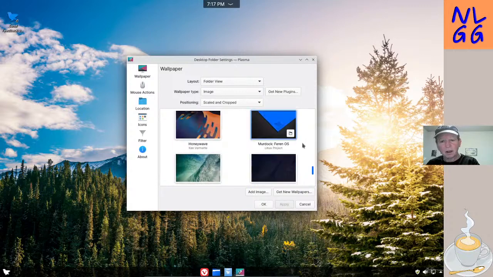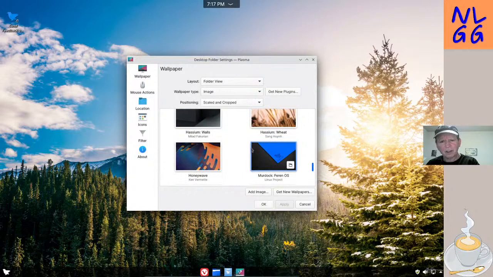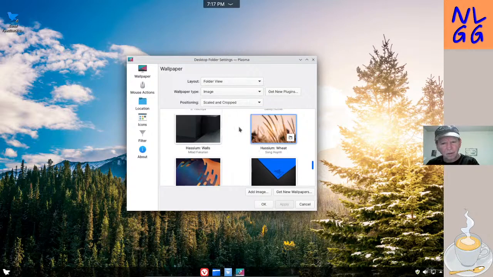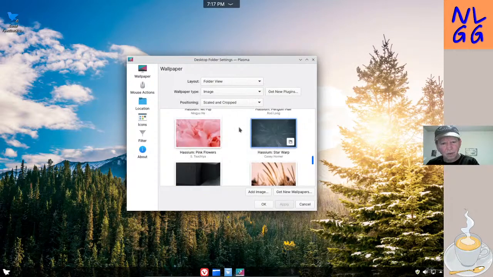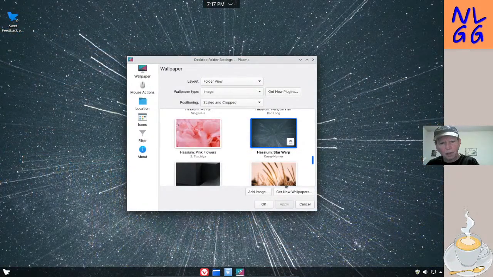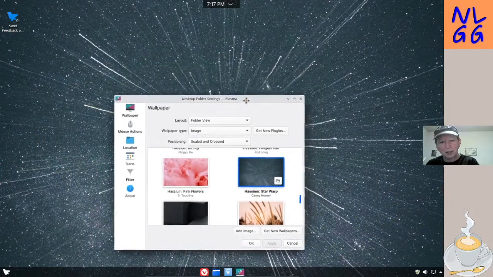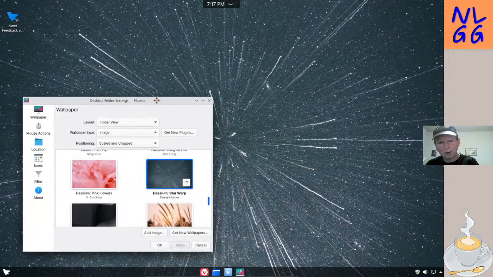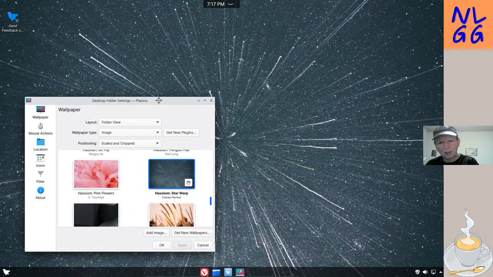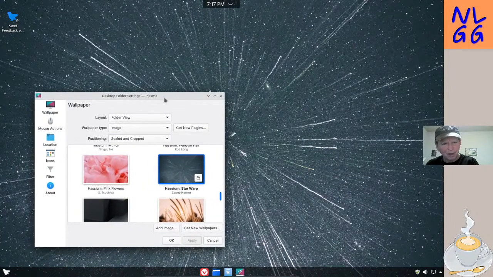Yeah. Honeywave, that's new. Honeywave. Hassium wheat, Hassium walls. Pink flowers, Star Warp. Star Warp. What that looks like. Whoa. That's kind of like you see on the Star Trek or something like that, where you take off in a warp speed and they'll start to. Has some pink flowers. Pinkish like that one.